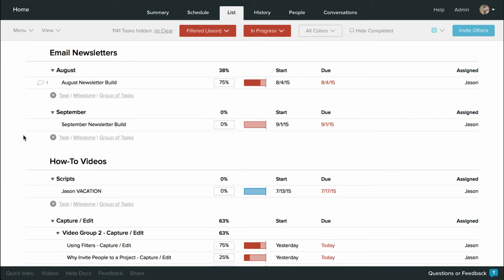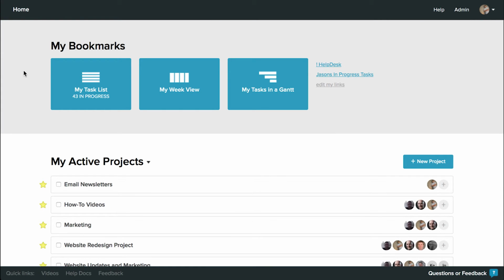Setting up a kickoff meeting with your team is a great way to show them exactly how they can use TeamGantt and set expectations for progress updates. When you empower your team to be a part of the project with you, you'll be more productive than ever.